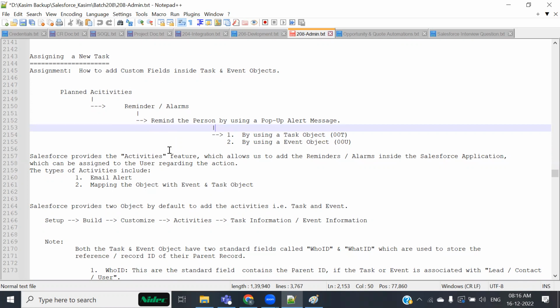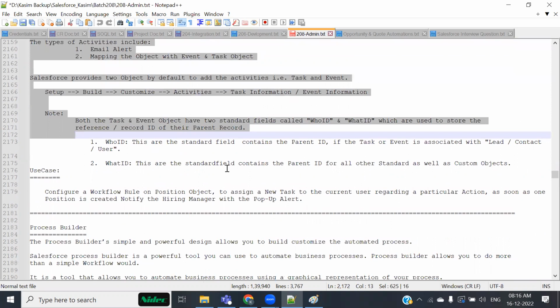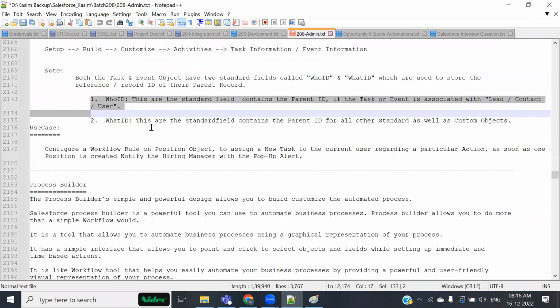So, assigning a new task. All right, let me go with this. You go with all of the theoretical things. Anyway, I have explained a lot already, like who ID and what ID and everything.